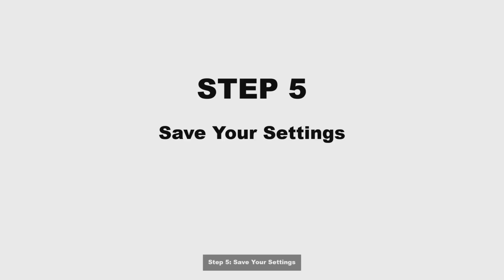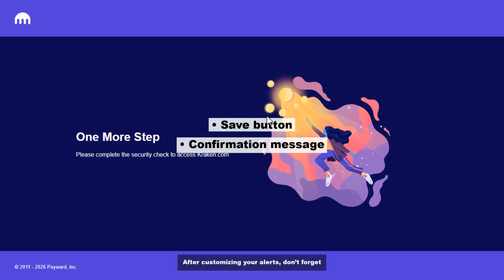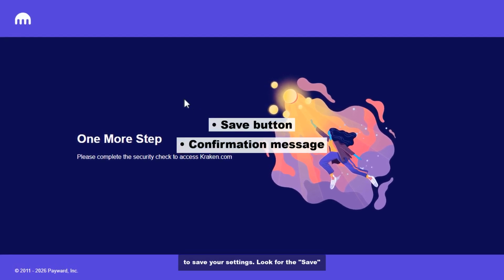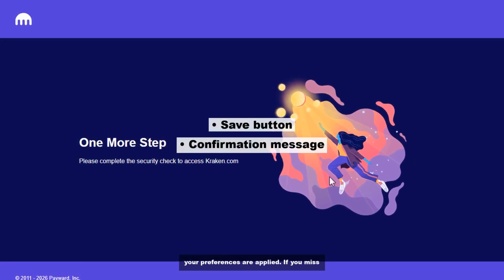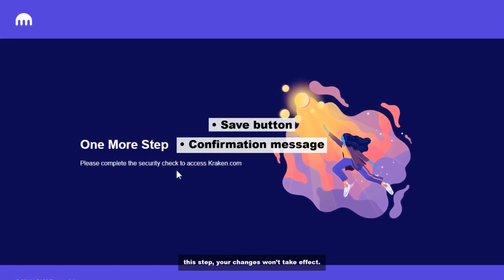Step 5. Save your settings. After customizing your alerts, don't forget to save your settings. Look for the Save button at the bottom of the page to ensure your preferences are applied. If you miss this step, your changes won't take effect.